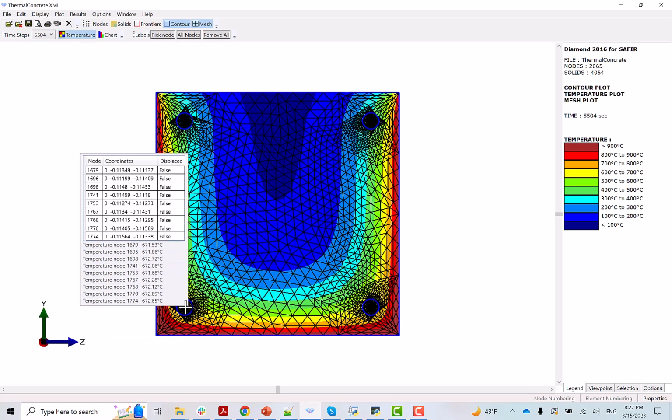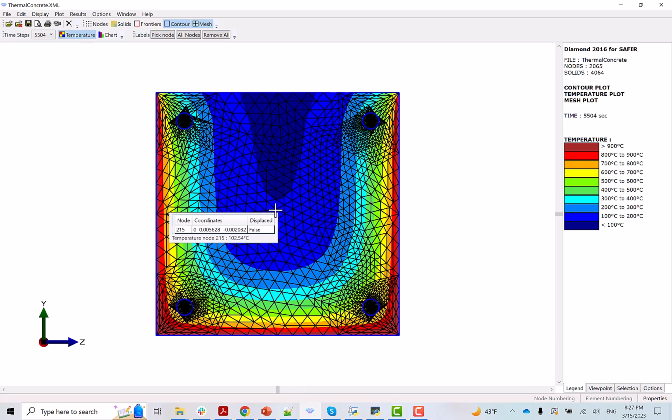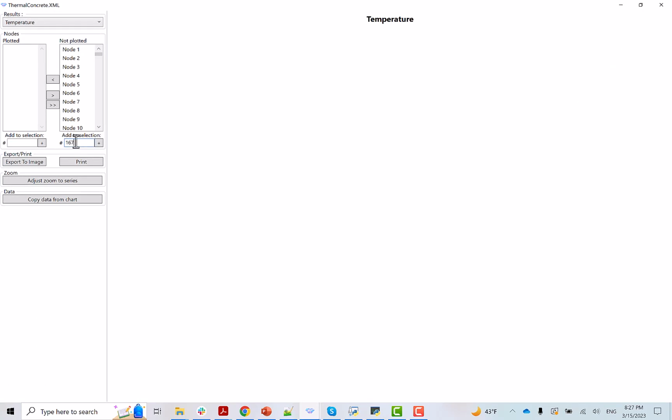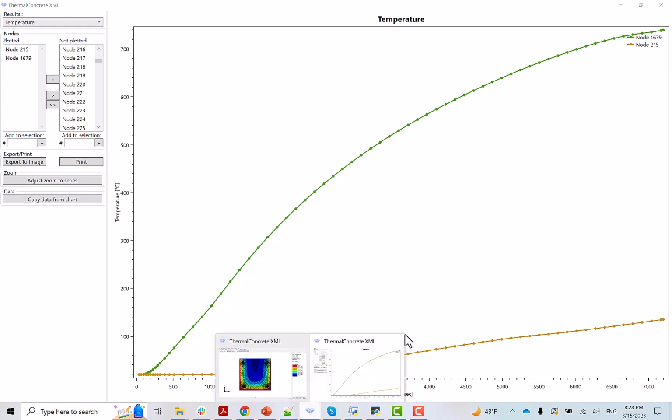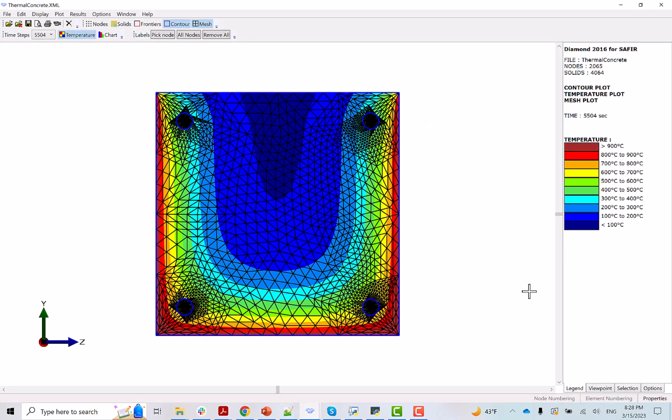In Diamond, I can also plot the temperature in a rebar, for example, 1679, and at the center of the section, 215. Diamond plots temperature evolution with time, as well as exporting these data to Excel simply by clicking Ctrl+C and Ctrl+V in Excel. This concludes this example of a 2D thermal analysis of a square reinforced concrete cross-section.